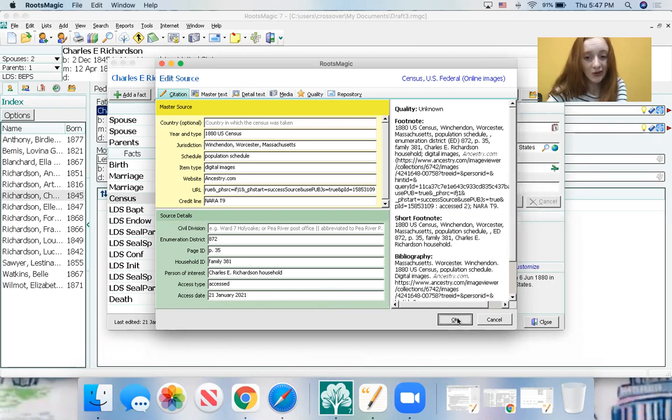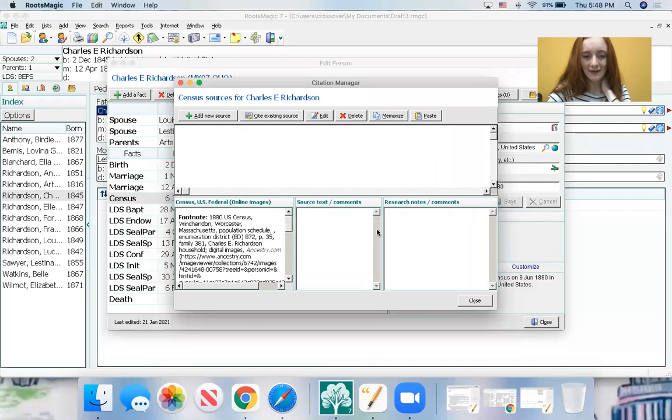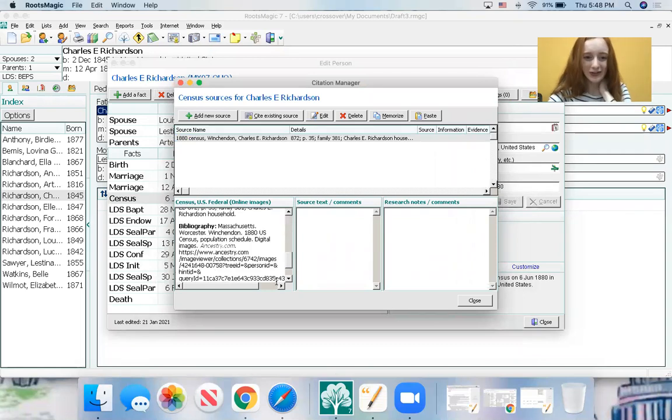Now we are going to click on OK. And just give this a name that will make it easy for you to find it again. So I'm just going to do 1880 census, Winchendon, Charles E. Richardson. All right, click OK. And there we have our full citation.